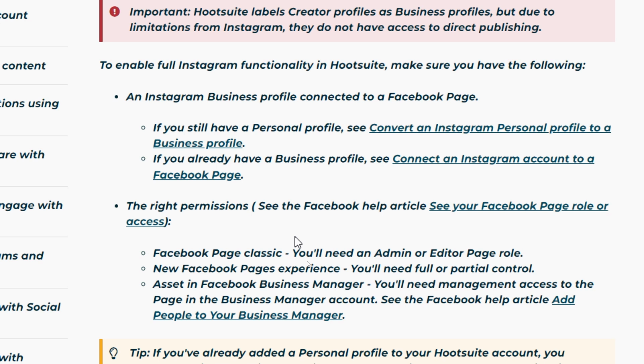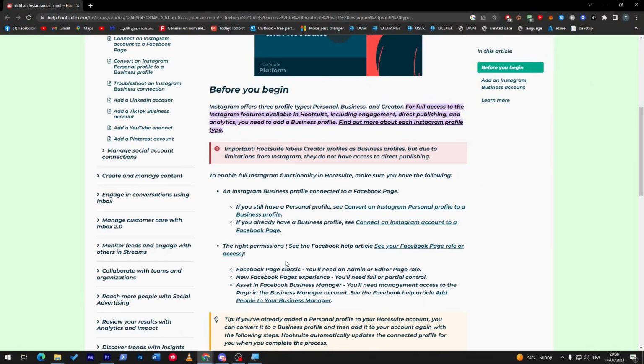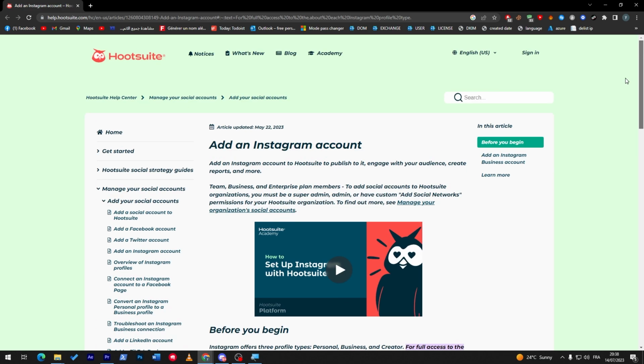You will need an admin or editor page role so you can give the permissions. For the new Facebook pages experience, you need full or partial control. For assets in Facebook Business Manager, you need management access to the page in the Business Manager account. So if you don't have a Facebook Business Manager account, you will not really be able to add your Instagram account to Hootsuite.